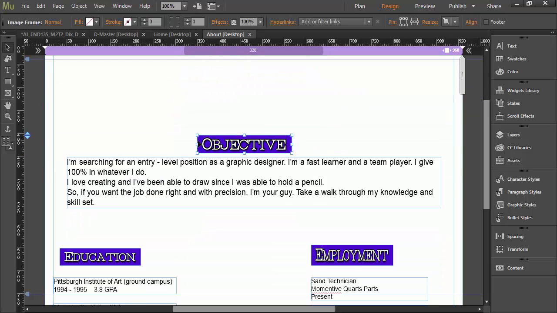Now, again, for this, I think this is a graphic, isn't it?